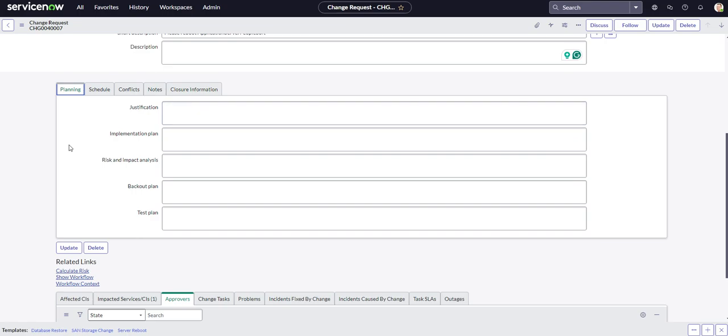Then you have your different tabs here. You have your planning, so your justification for that change, your implementation plan. So how are you going to go about completing that change? And again, these aren't changes only on ServiceNow. These could be changes for anything.